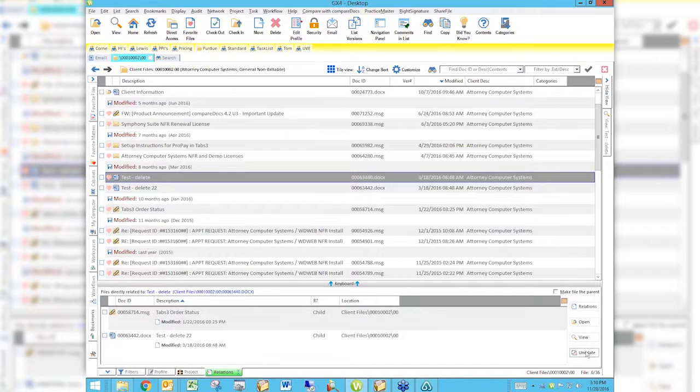You sever the relationships by unrelating, and then those will go away, or I can see all of the relationships to a certain document by clicking on that. Now, I can also change what the parent document is.